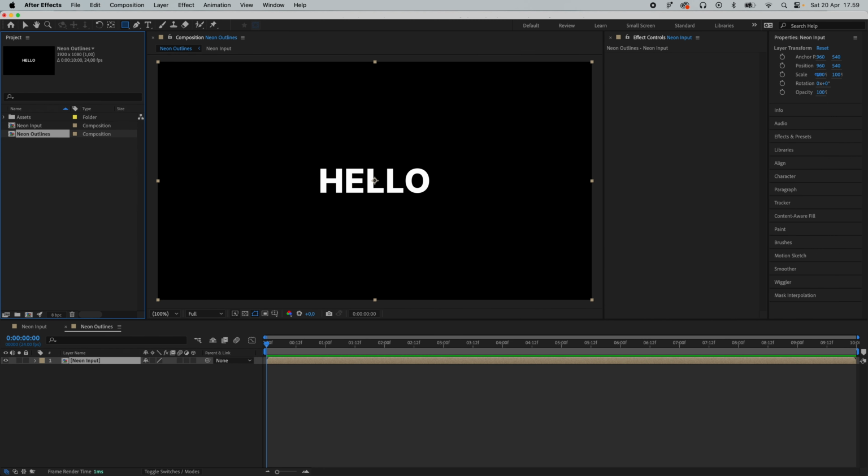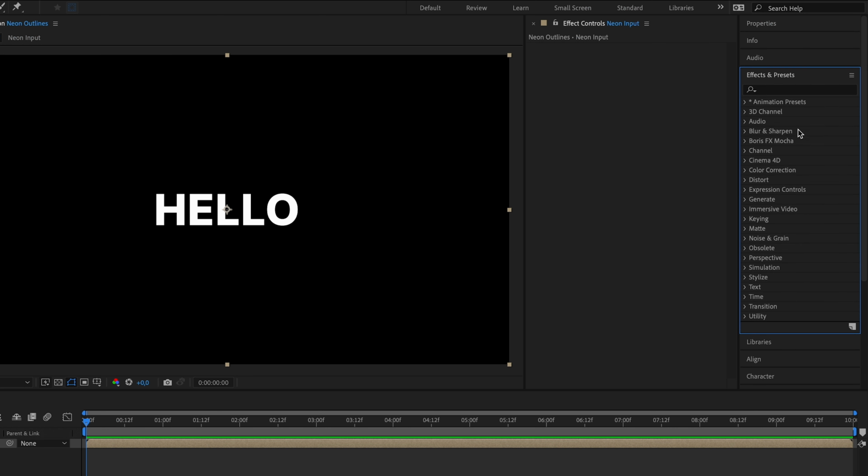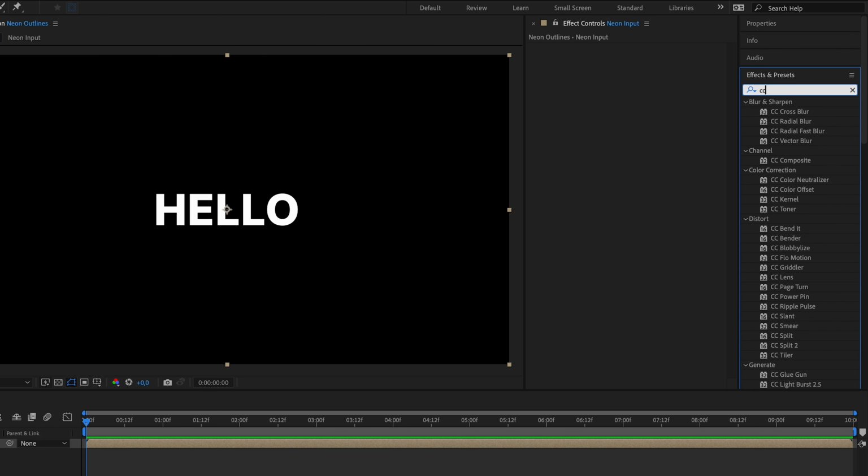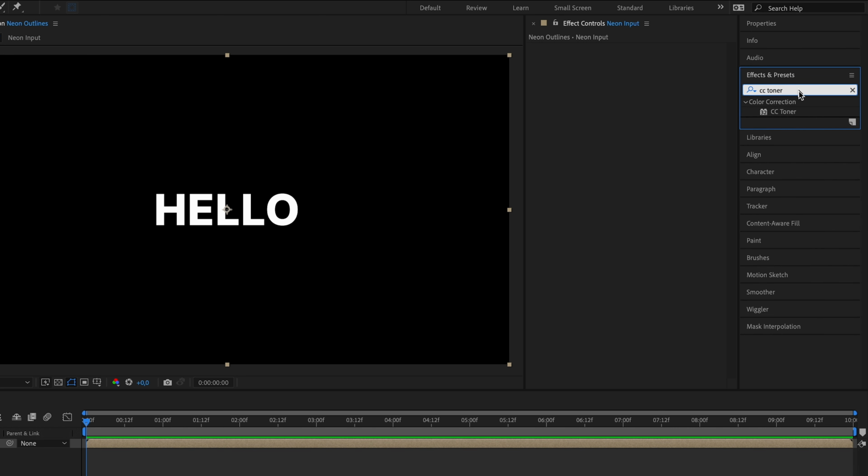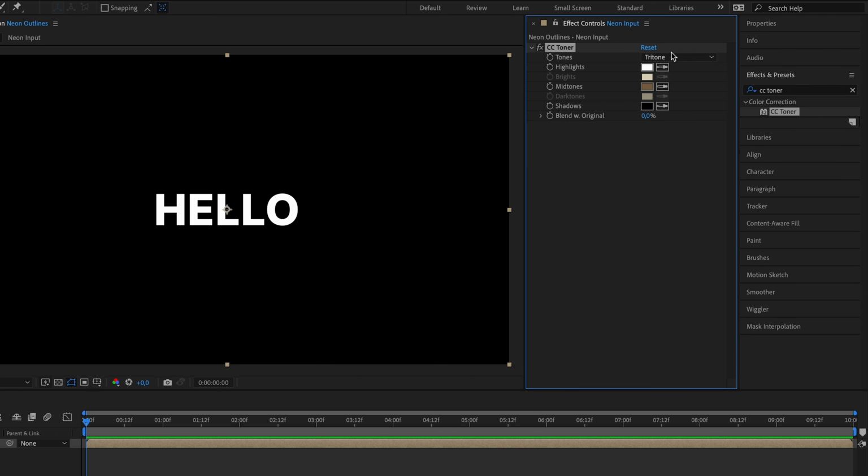The next step is to find the edges of our silhouetted assets inside our input composition. The first thing we're going to do is to create a clear contrast separation from what we want to keep and what we don't. So go up to the Effects and Presets tab and search for CC Toner. Add it to our comp and change the tones to solid and select white as the color.